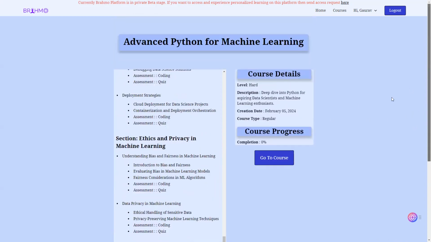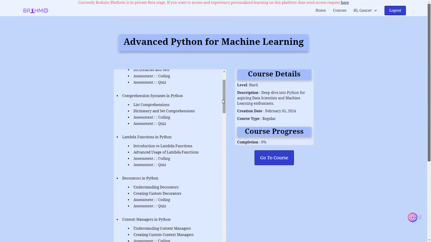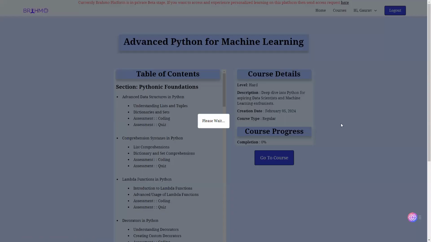Now, what I will do is go to this course. This is the basic information. So I'll go to this course and start the course. Let's say I go to course. Again, it'll take a minute or so to give me the first lesson of this whole course, which is understanding lists and tuples.